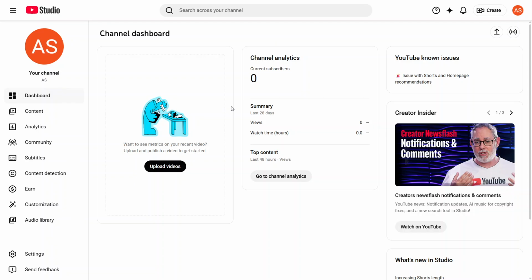From this point on, if you stay signed in on your device, you may not need to repeat all these steps every time. You can simply go to the YouTube Studio website directly, and it will open your dashboard as long as you're still signed into your Google account.